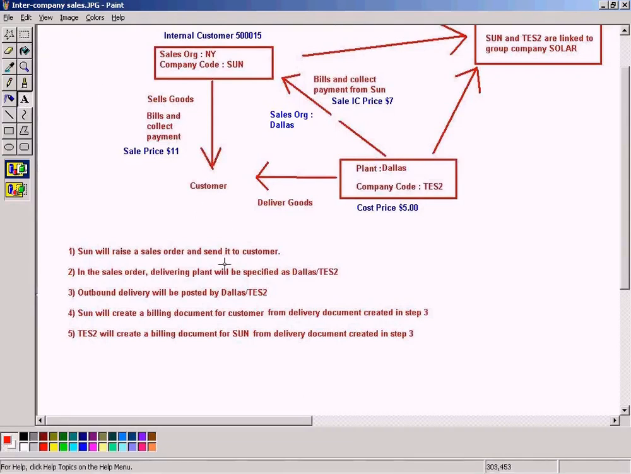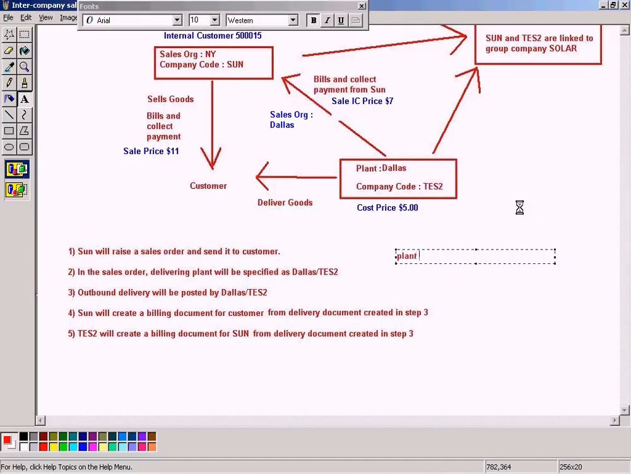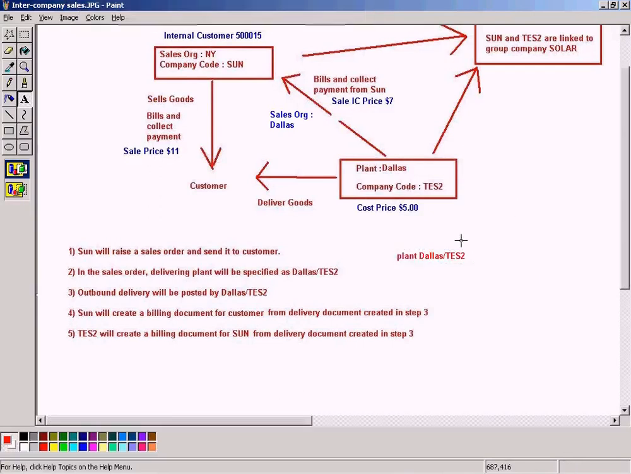Okay, let me just change this to by plant Dallas test 2, and then copy this over and override this so it's more clear. And also I need one more amendment to do. I'll copy this and paste it here.